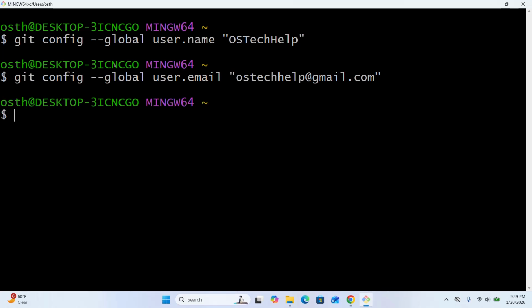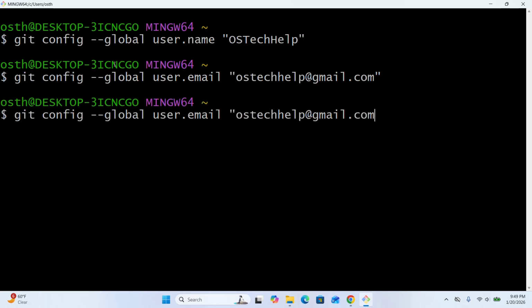Now verify the configuration. So I am going to list all the configuration using this command git config --list.